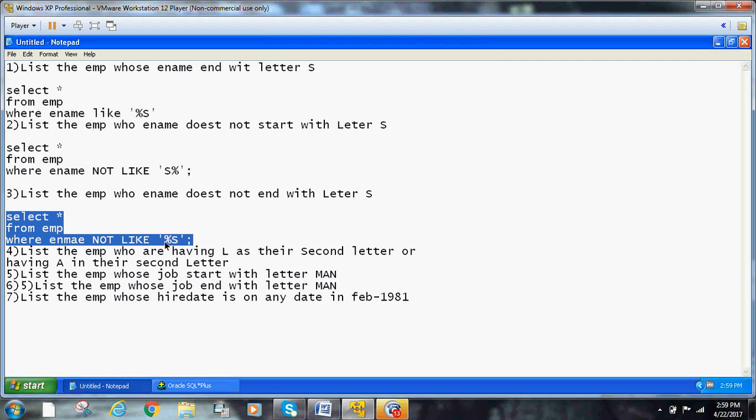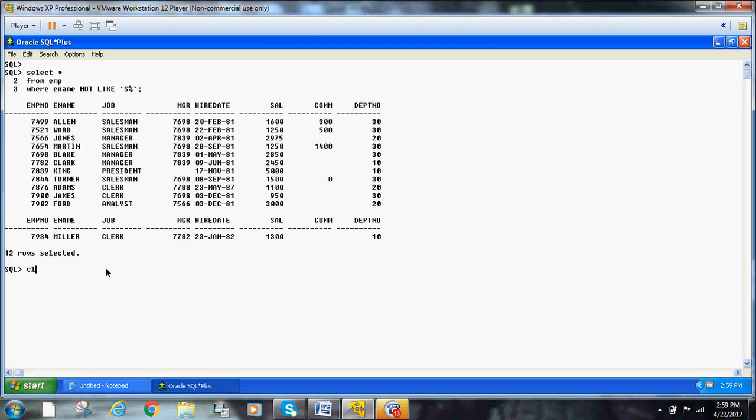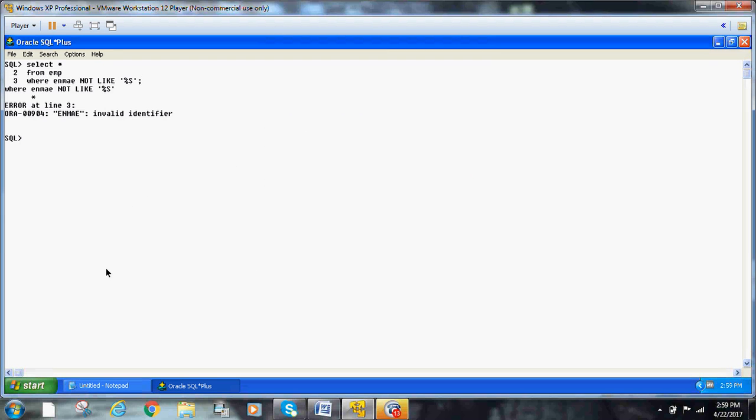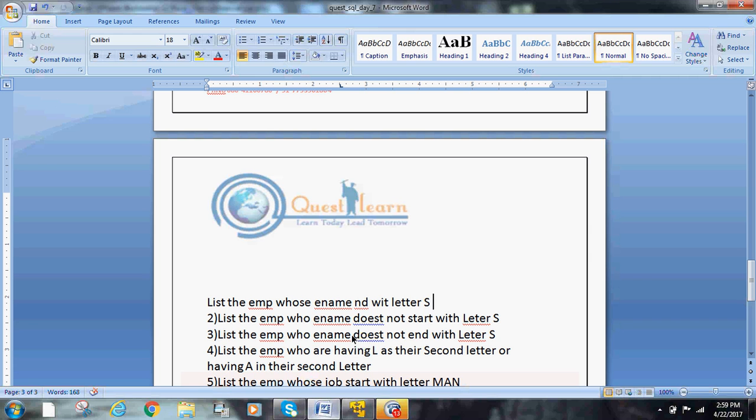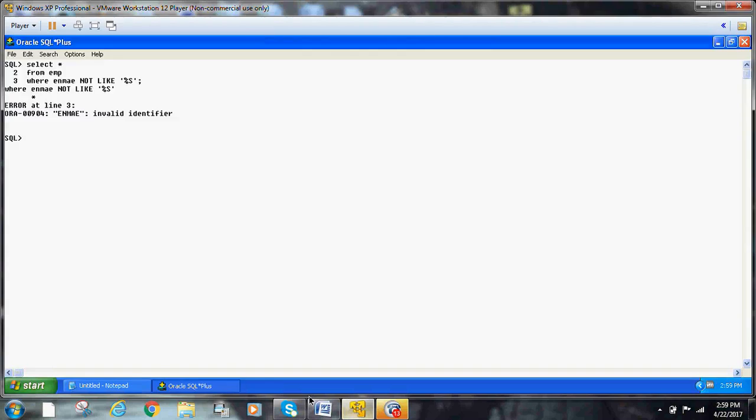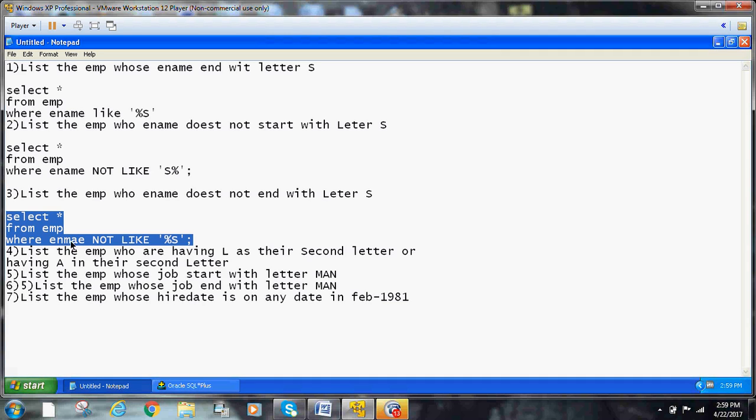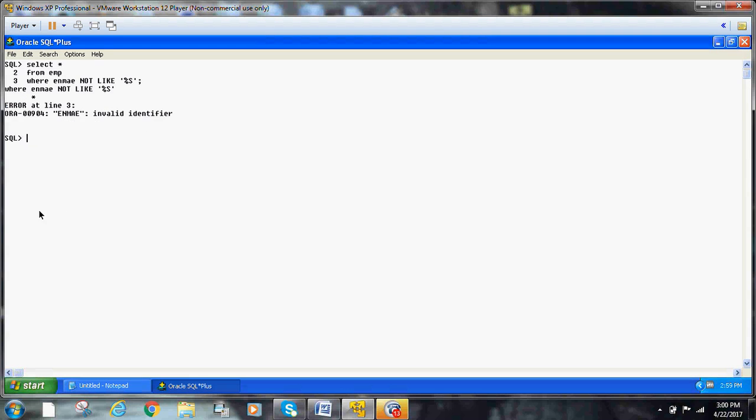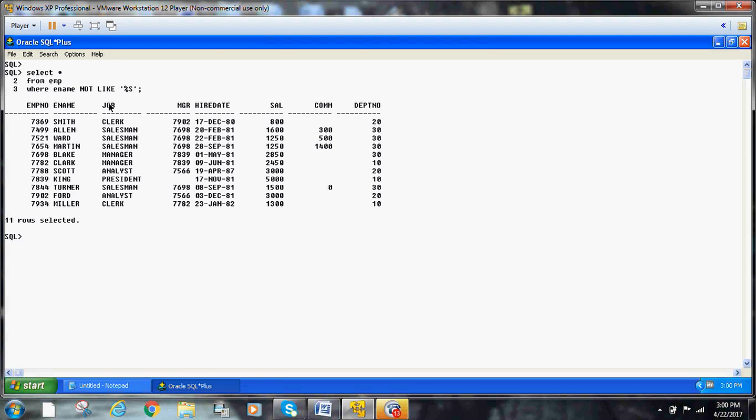If I write ename like '%S', I'll get the people whose name ends with letter S. We have already done James, Adams, all those people whose names end with letter S. Now these people's names do not end with letter S. Where ename not like '%S'.